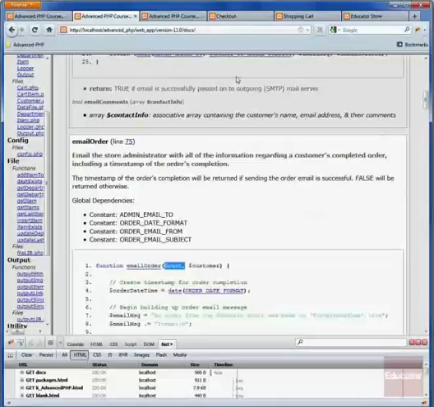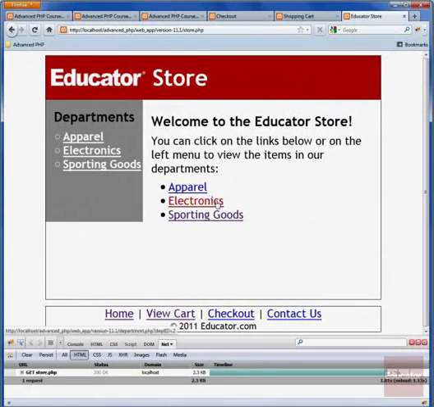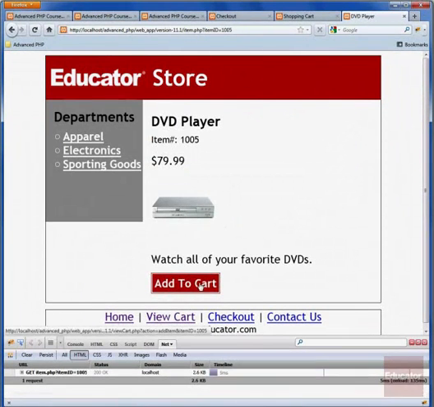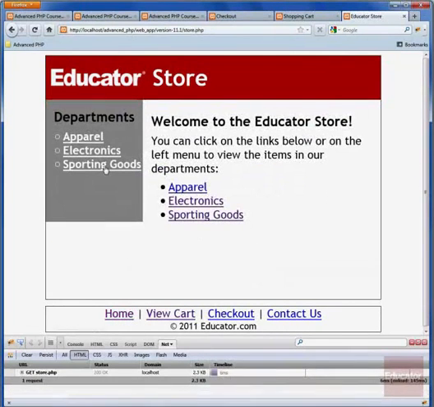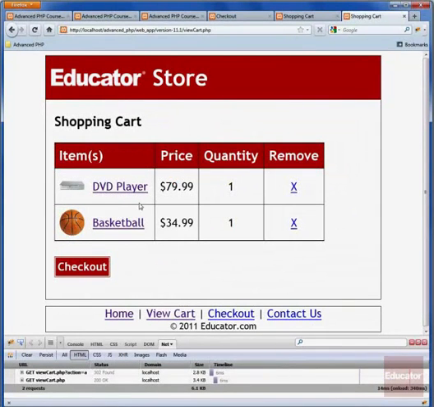So let's go take a look at what the last version of the store looks like. Let's add an item to a cart. So now we've added a DVD player to a cart. And let's say we want to add another item to the cart. We want to add a basketball. Now when we add an item to the cart, it actually maintains state.